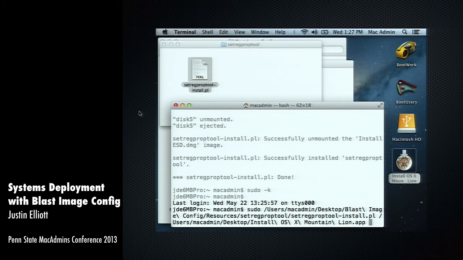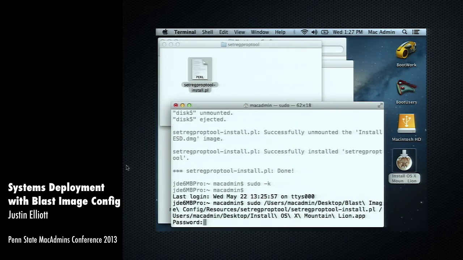So basically what happened is here, sudo, I dragged the Perl script into the window, which gives the whole full path. You don't have to type it out, right? That's the nice thing about terminal. And then I dragged the install OS 10 Mountain Lion image to the window as well after that. So now it has the script. You're running this script with sudo admin rights, and here's the Mountain Lion installer. The rest is all automatic, and it's going to put setreg prop tool in the folder where the Perl script is currently located, because blast image config, again, needs that binary to be able to configure firmware security.